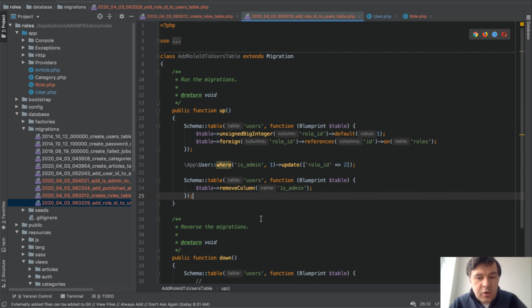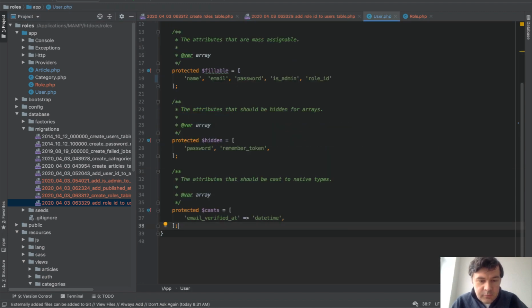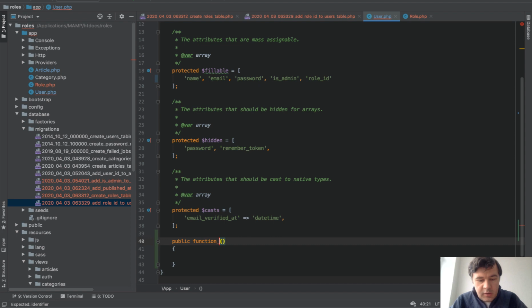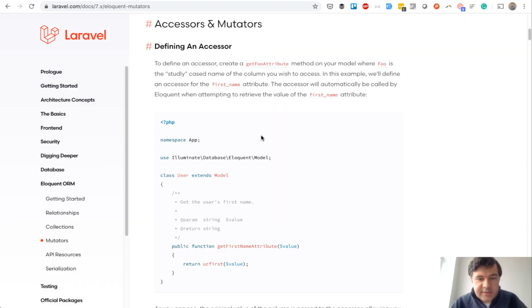But now in the code we still have that is_admin. How do we ensure that the code isn't breaking? We will add a so-called accessor to our model, which is getIsAdminAttribute. This is the Laravel documentation for that, so we can assign some attribute and get its value by calculating that.